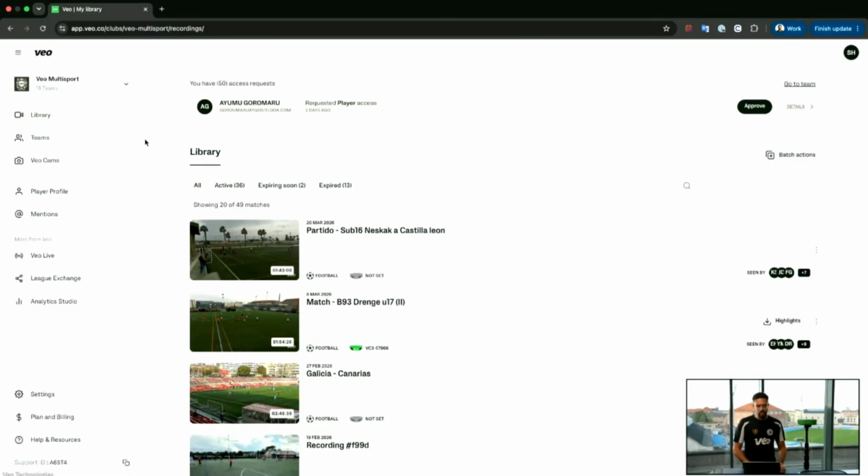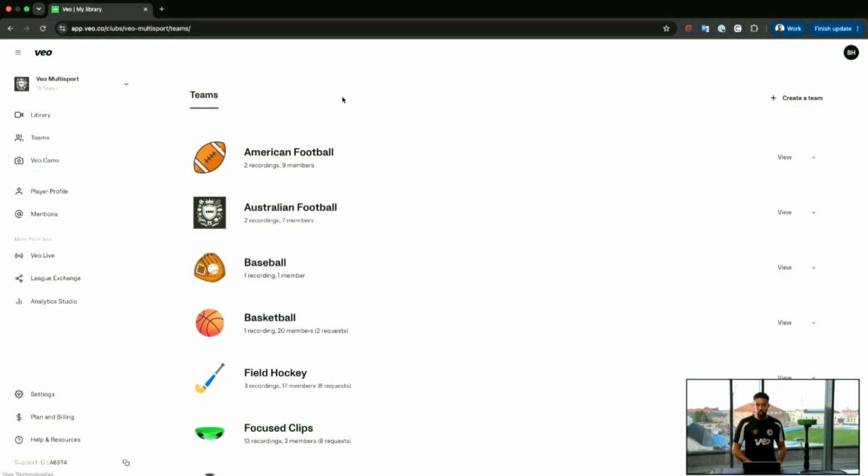On the left-hand side, we have the main navigation menu. We've got the library, teams, Veo cameras, player profile mentions, Veo Live, League Exchange, analytics, and then your general settings menus over here. To start this demonstration, we'll talk about teams because yes, you've got the FC Barcelona of the world, but within FC Barcelona, you probably also have your reserve team, maybe an under 18 team, maybe your girls team as well within the actual club level. So it's super important that you go into your teams and create your team.